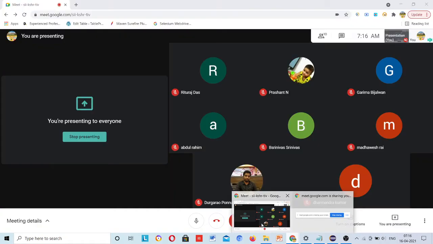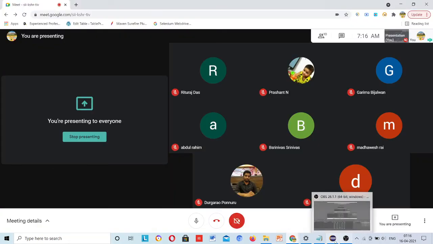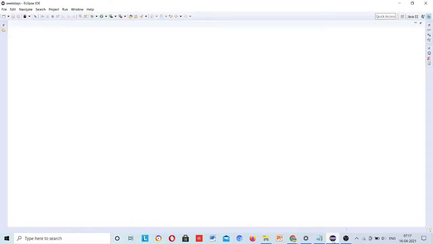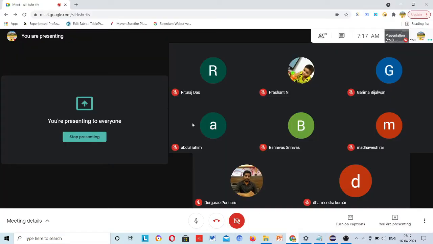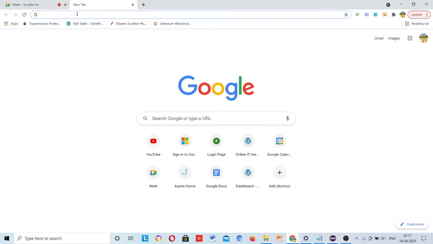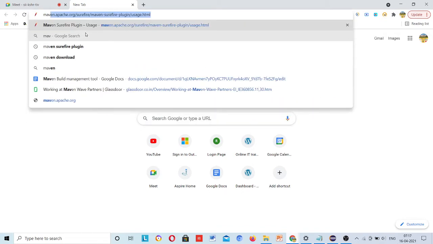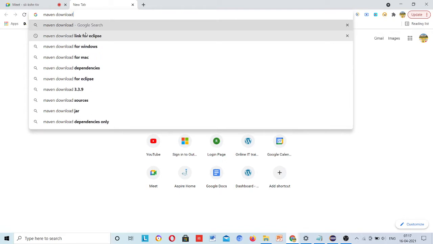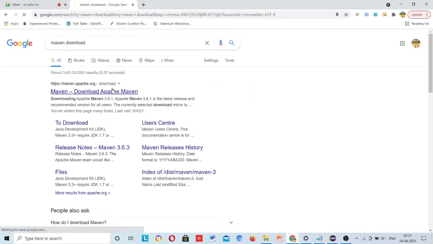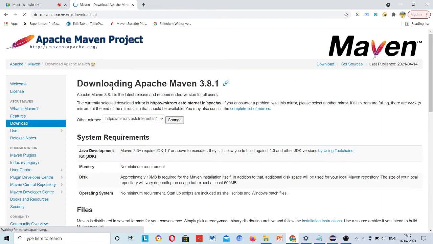First of all, you should have Maven installed on your machine, and if that is not the case, we have to do it the same way we installed Java. Okay, so I hope my screen is visible. So let's go there. In Google, we need to search Maven download and go there.